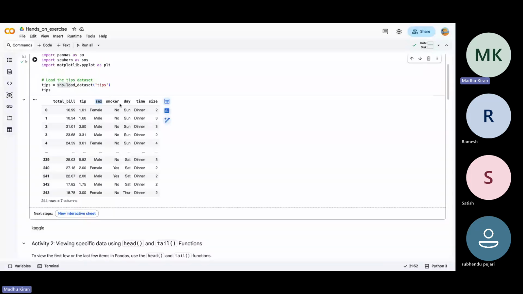Smoker or not, whether that particular person was a smoker or not, which day he went to the restaurant, the time of the restaurant, like whether he went for lunch or dinner, and size, like whether that particular group is 2 or 3. So this is a sample data set.